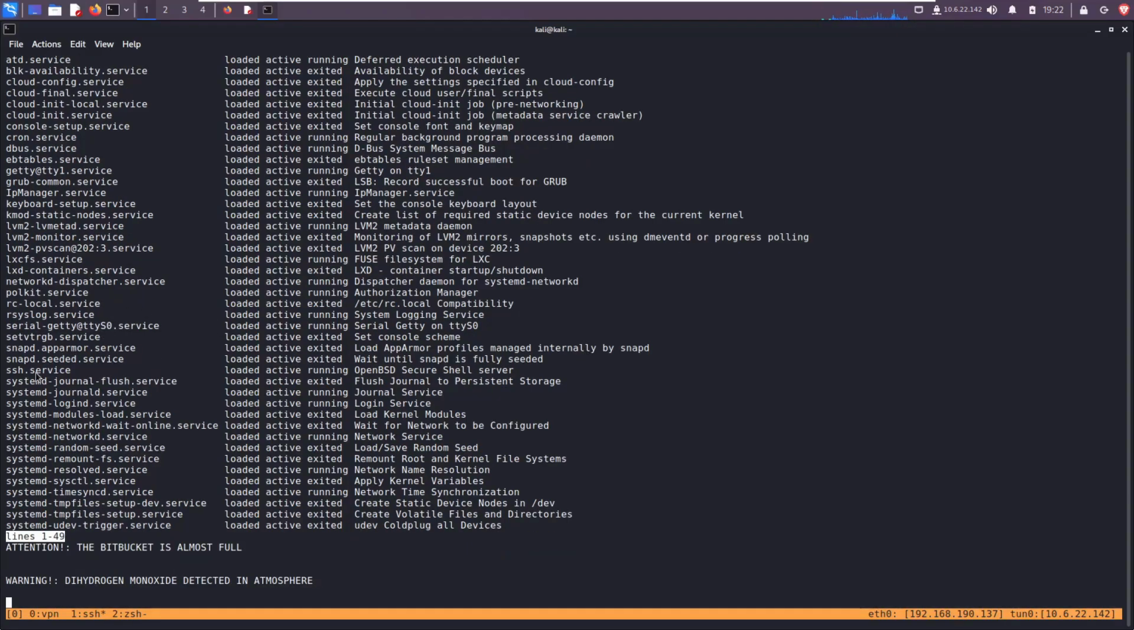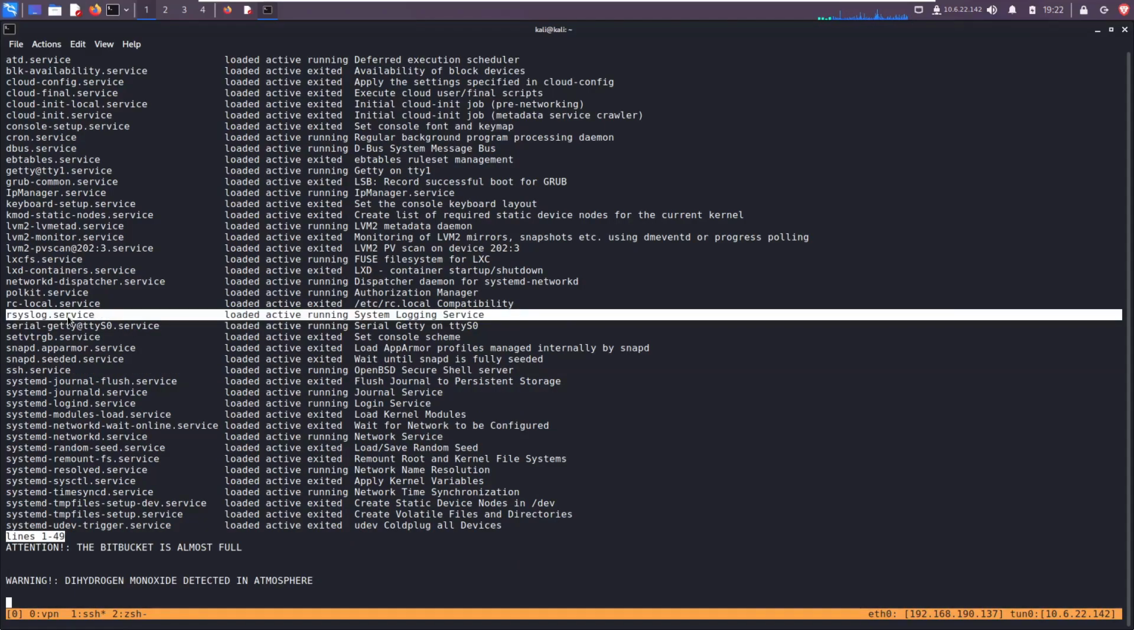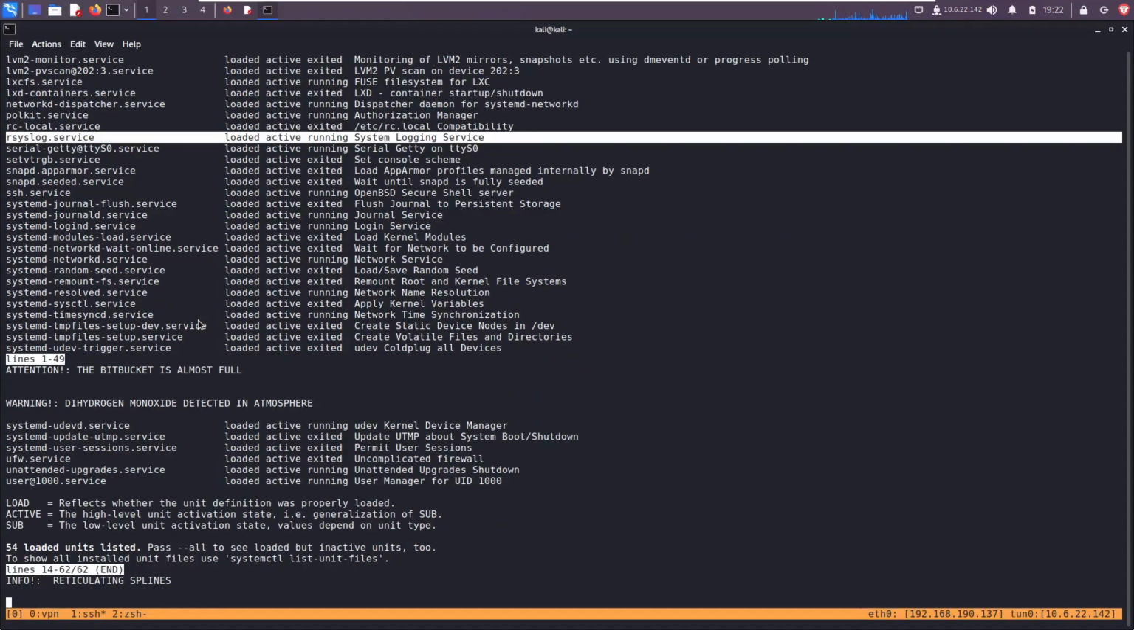We see the SSH service, so that's legit. We see one for remote system logging, okay. I don't see anything related to the malware. It's pretty hard with all this garbage popping up.